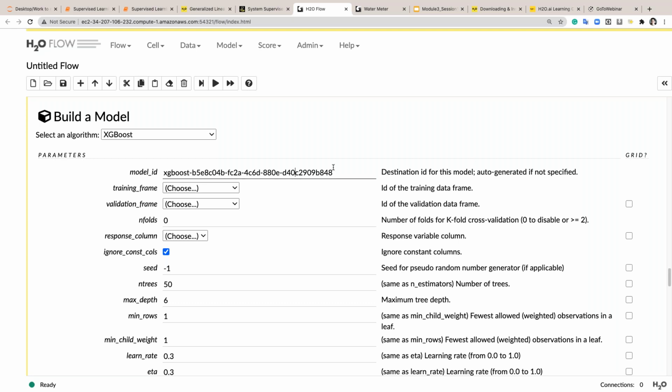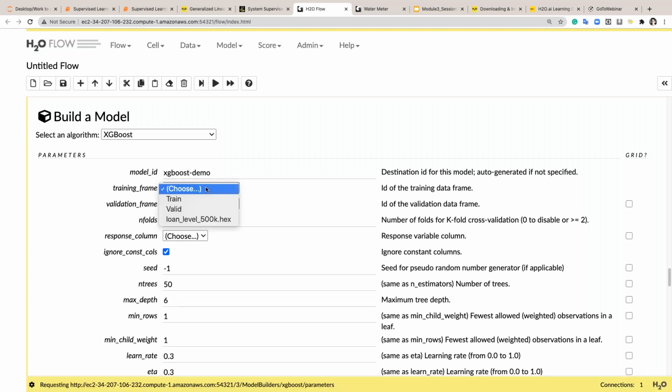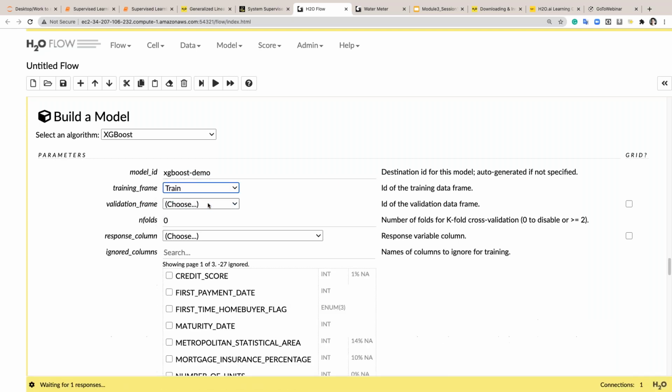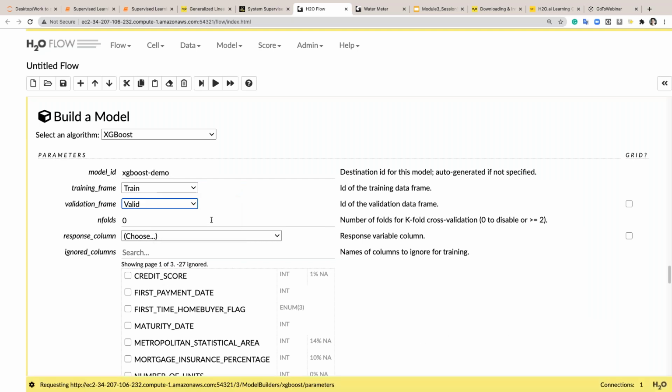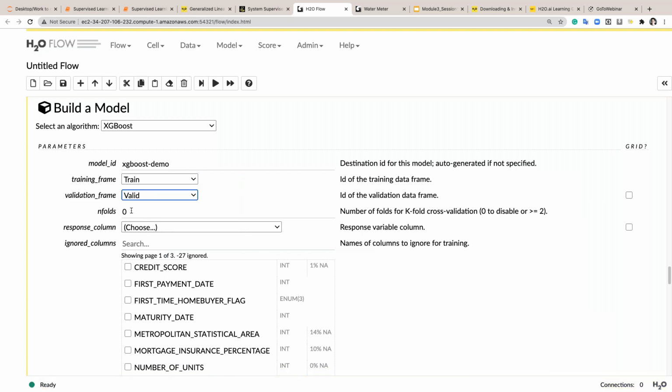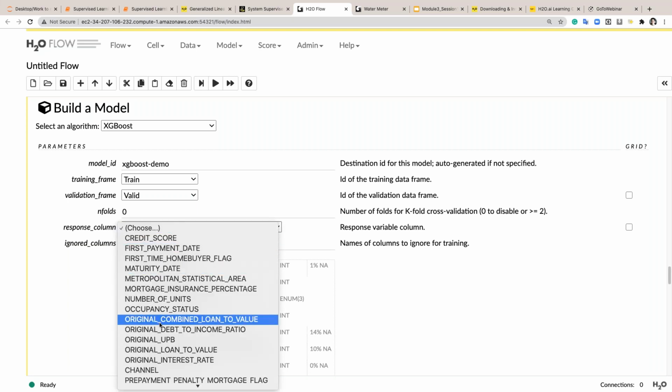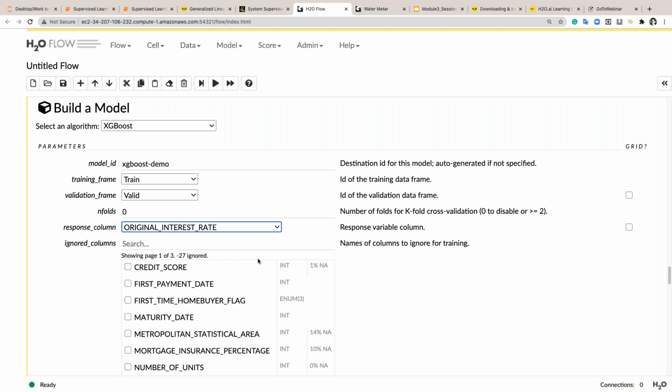You need to give a model ID. It could either be taken by default, or you can use one that you want. You can choose a training frame, which is going to be used for training. I will choose a validation frame, which is going to be used for validation. N-folds, if you want to do cross-validation, you can select this. I don't want to do that right now. I will select my response column, which is original interest rate.